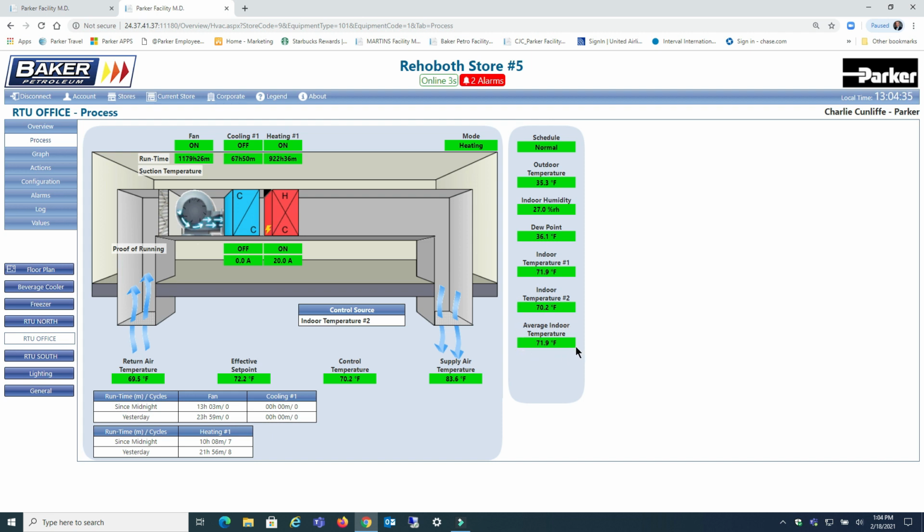And what we're doing for them is we're averaging the two indoor temperatures, and we get an average of 71.8 degrees. And at the bottom, going from left to right, we see return air is 69.5. The effective set point is 72.2. The control temperature right now is 70.2, and the supply temperature coming to the store is 83.6. So there's a lot of valuable information on the real-time process view.